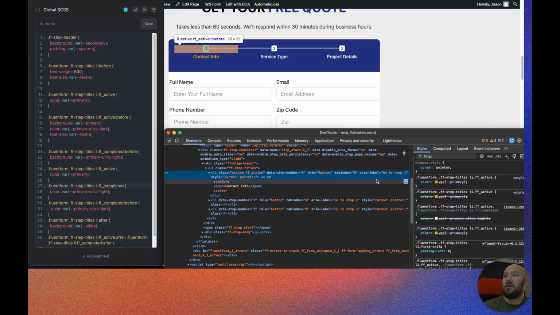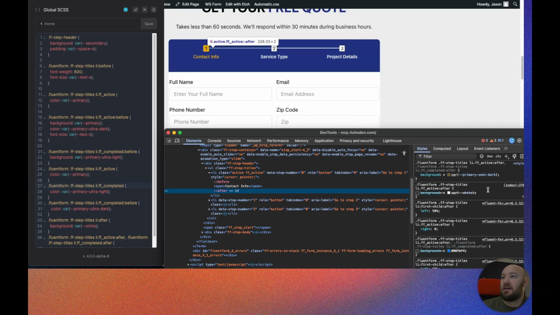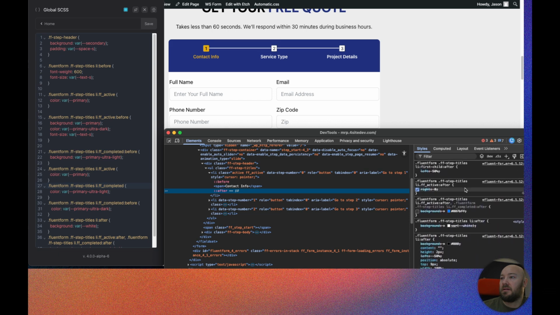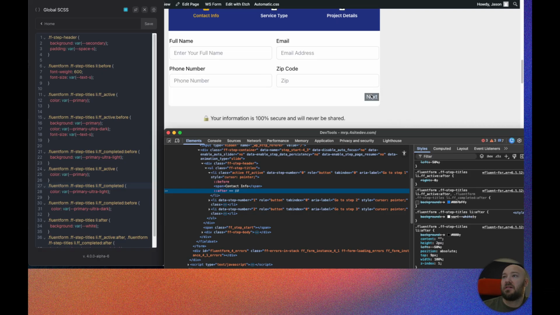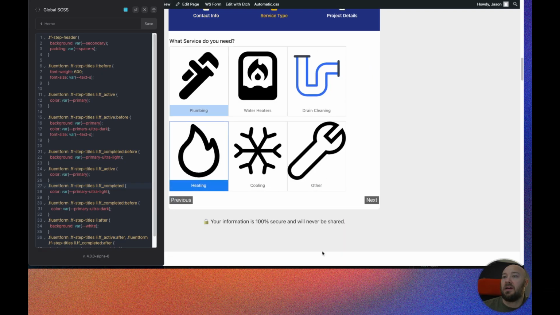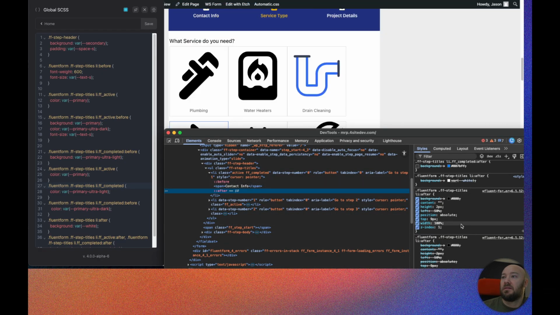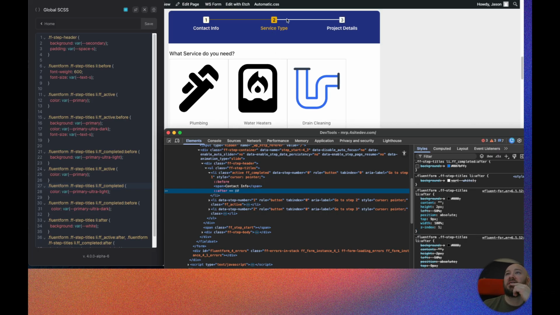Cool. All right, one of the other things I want to look at is on our after, our height is set to 2 pixels. When I hit next, and it's completed, okay, we're still at 2 pixels. It just looks like it's a bit thinner, but that could be just because of the color. So I'm going to leave that.